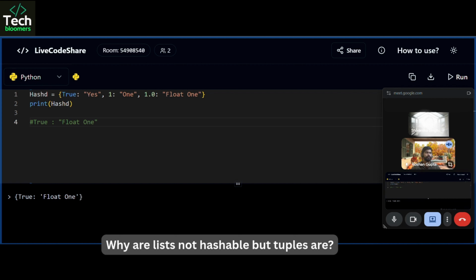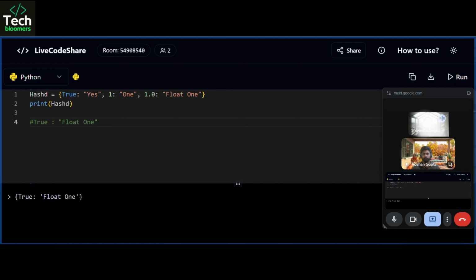Why are lists not hashable but tuples are? Okay, sure. So, as we know, lists are mutable and tuples are immutable. So, the hash could change only in the mutable object, which is the list. And in case of tuples, it stays the same. Okay. Sounds good.